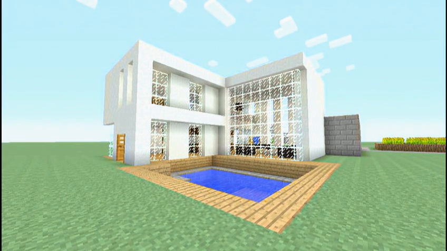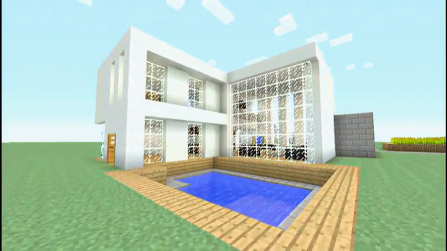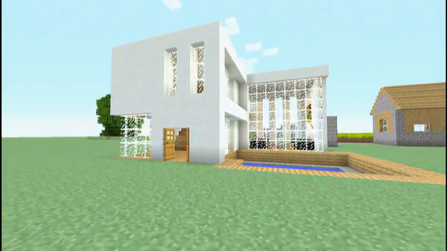Hello YouTube, and today we're going to build another modern house. So as you can see, this one's made pretty much just out of snow, so again it's a different design to what we've done before.